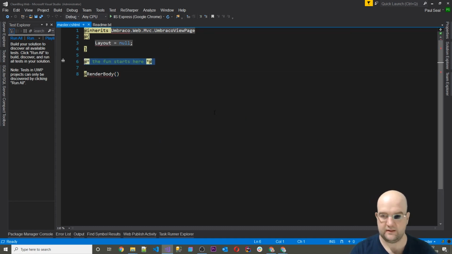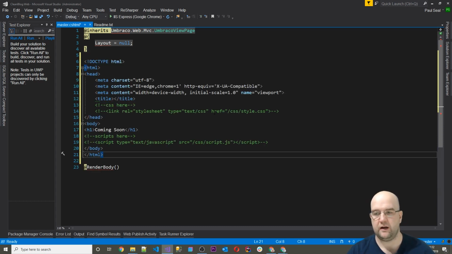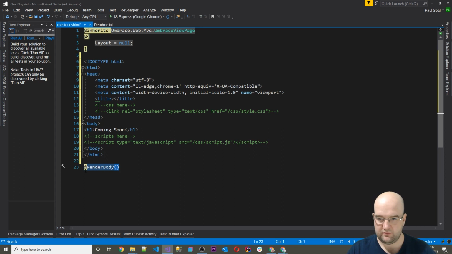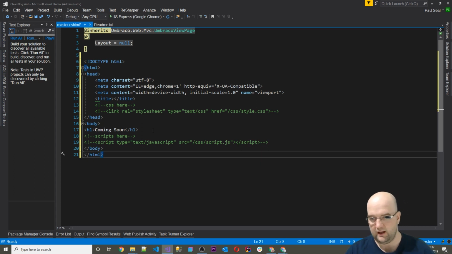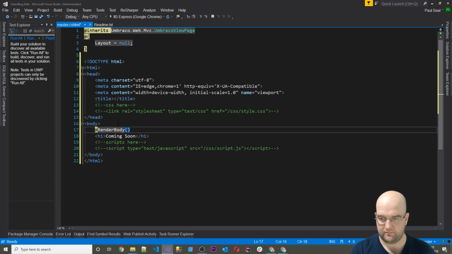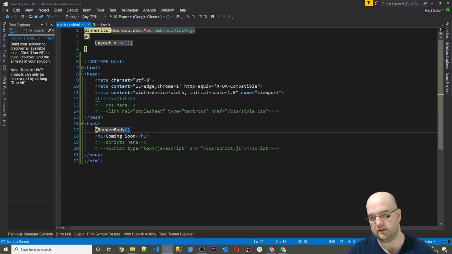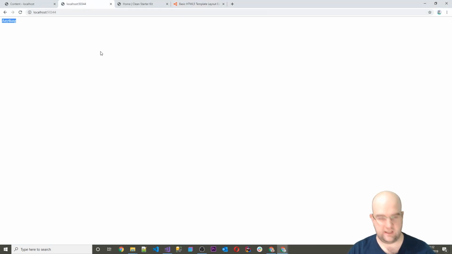So remove the line that says the fun starts here. That gets added on every template you create within Umbraco. And then I'm going to move this RenderBody. I've pasted in the code that I just copied from the sample. If I move the RenderBody up to inside the body, and leave the coming soon on there, then what we should see if we refresh the page now.